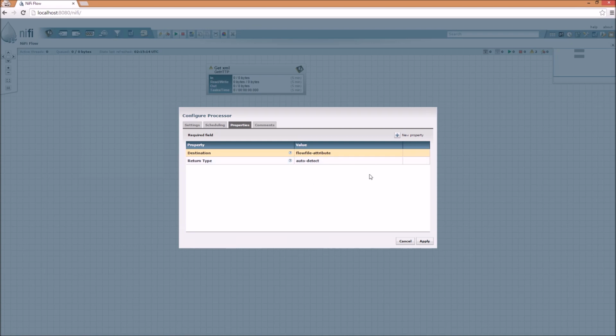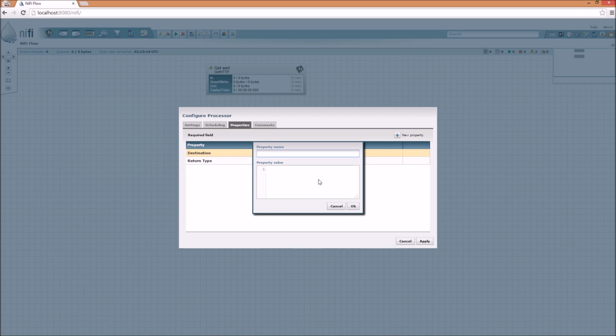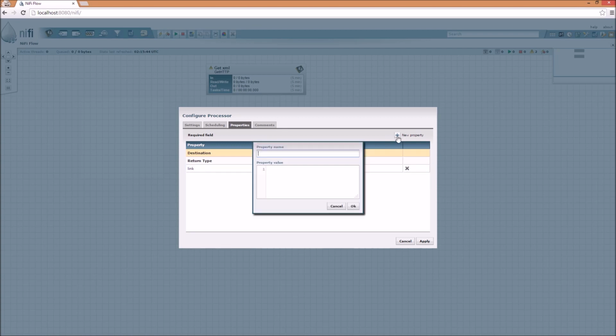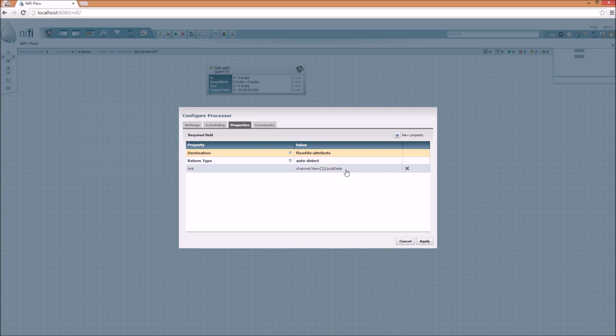Return type, we'll do auto-detect, that's fine, and we're going to add 3 new properties. The first one we'll call link, and these property values are XPaths. So the first one is going to be channel, item 2, pub date. Let's go ahead and do the next one. Or I'm sorry, this one's not pub date, it's actually link. My mistake.